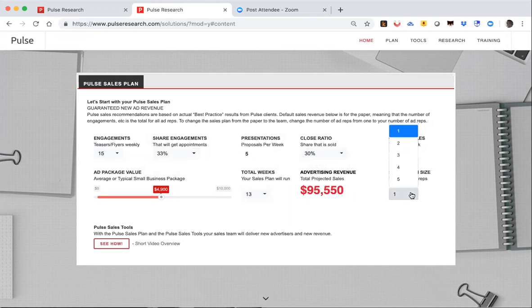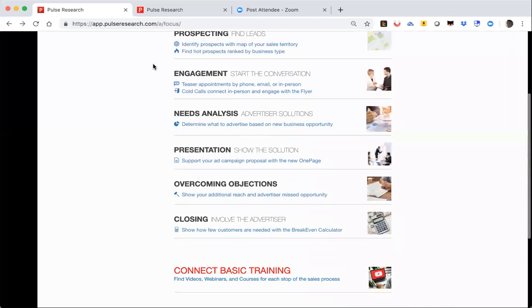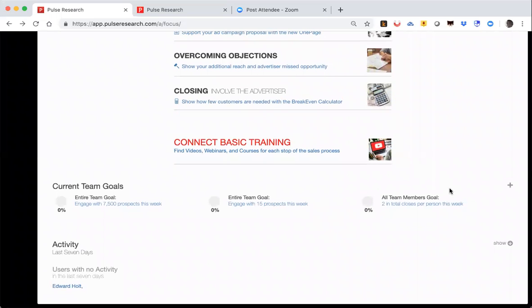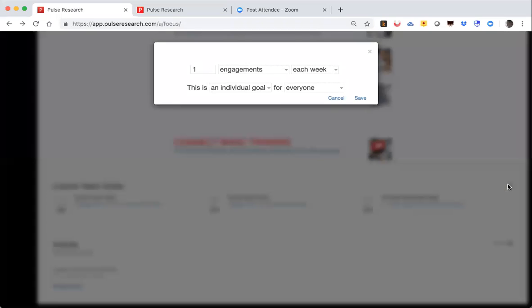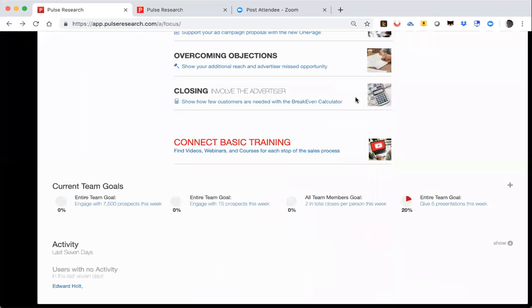But what if you've got 3 ad reps and they each are doing 15 teaser flyers a week? That's over $300,000 in 30 days. Very realistic, very doable, and it's based upon the best practices from other Pulse clients. Now let me show you here, you can bake actual goals into the program. So you click here, and let's say we want a goal for 5 presentations per week. We click on 5, and this is a team goal. It could be an individual goal. You click on Save, and it sets up your goals right here for you.